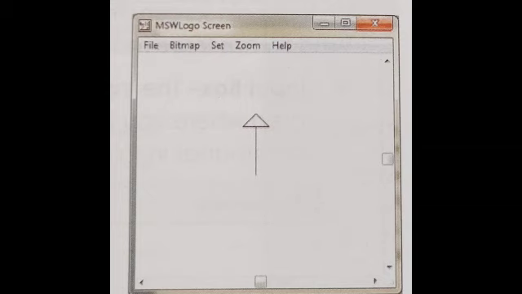It is used to move the turtle in the forward direction. You can give the number of steps the turtle should move. Format is forward, then space, then number of steps, and then press the enter key. It will move the turtle forward the number of steps we have mentioned.